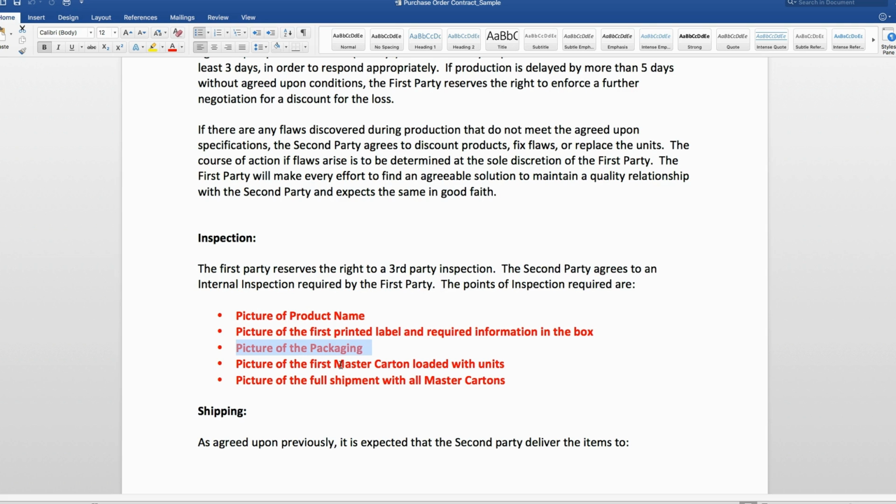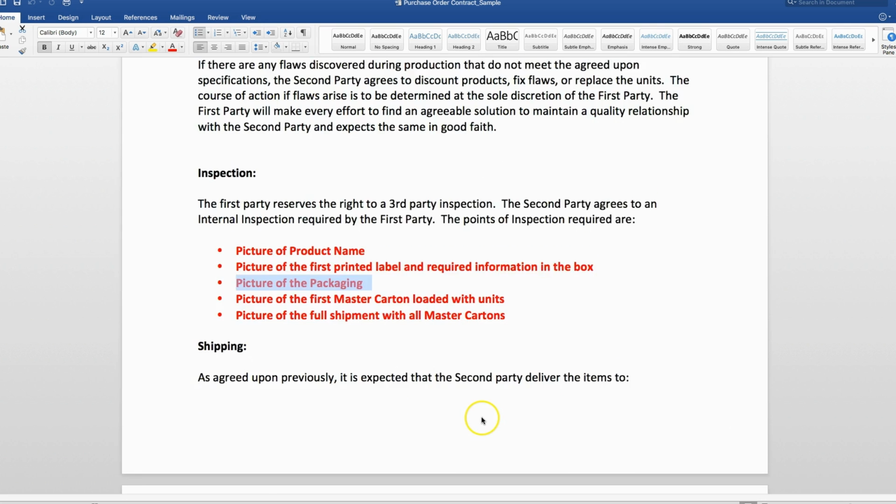You want to see the picture of the full shipment. Like if you're getting 20 boxes of product, and you are so certain that this product is going to work out, you got 20 boxes, you want to see the picture of that. All right. So that's that.